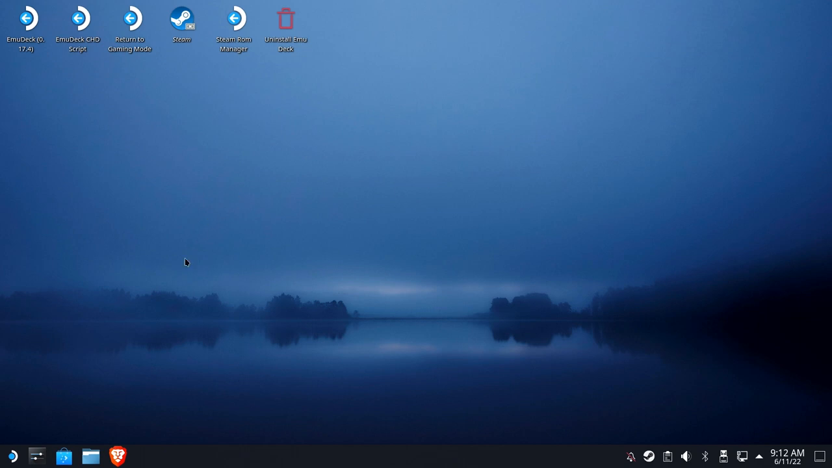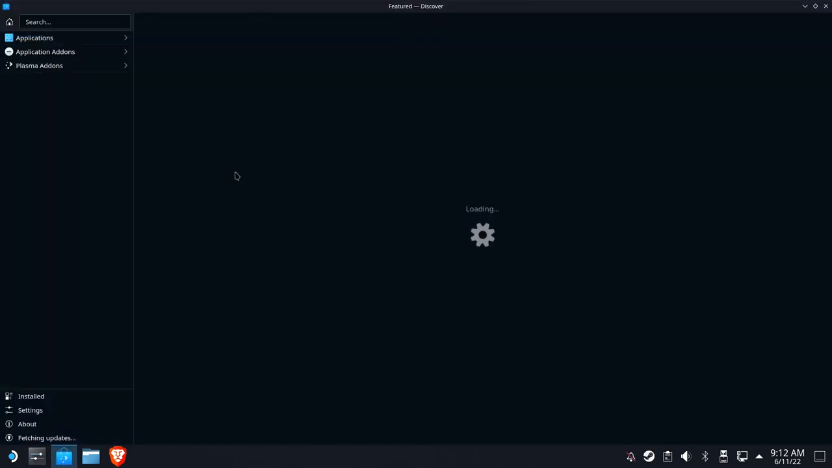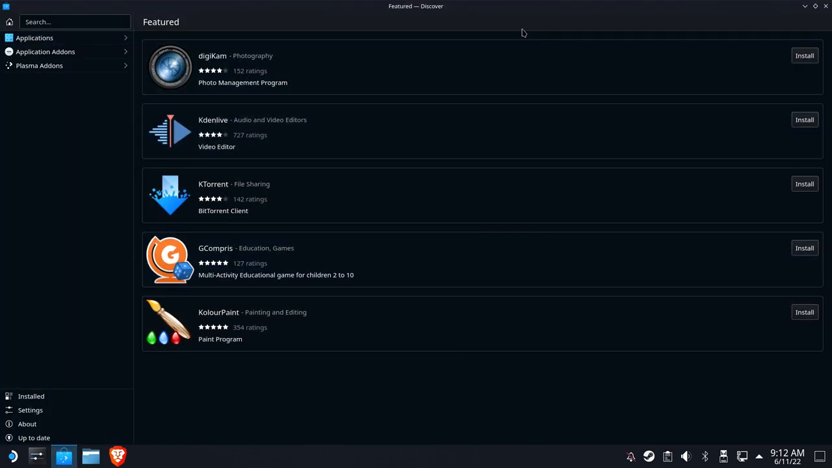Today we're going to set up the Plex media player right here on Steam Deck, show you a couple of little tricks and tips, and help you avoid a couple of common mistakes like I made. So let's start off by opening the Discover app and searching for Plex.